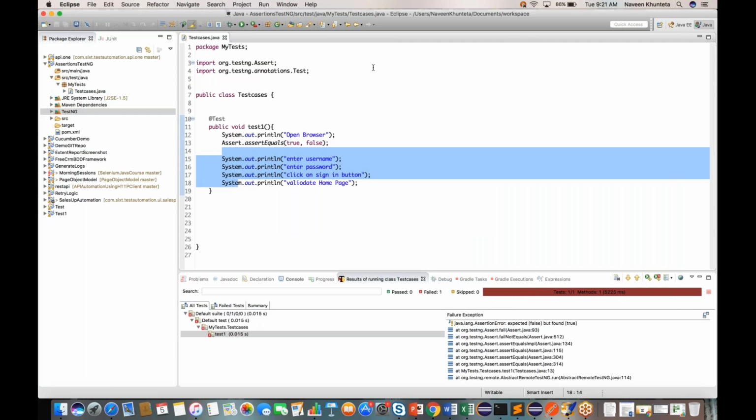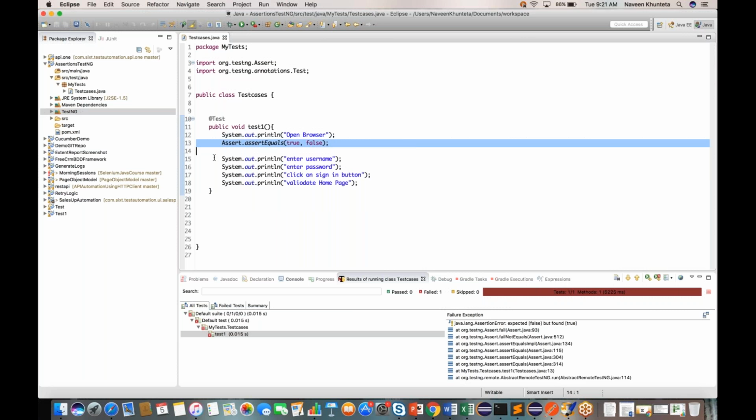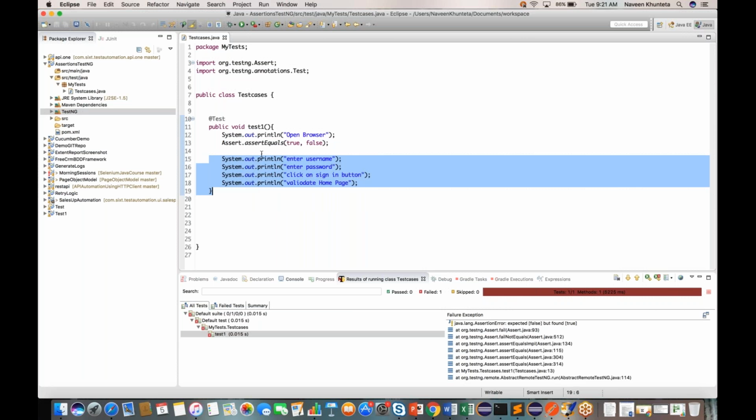If they ask you at the time of interview, what do you mean by hard assertion? Hard assertion means, I'll repeat, if a hard assertion fails, the next corresponding line won't be executed. Whatever subsequent lines are available after that hard assertion won't be executed. Immediately your test case will be terminated and marked as a failed test case.